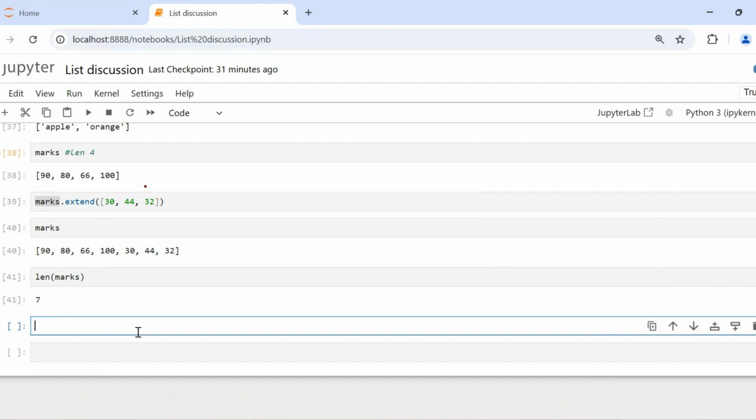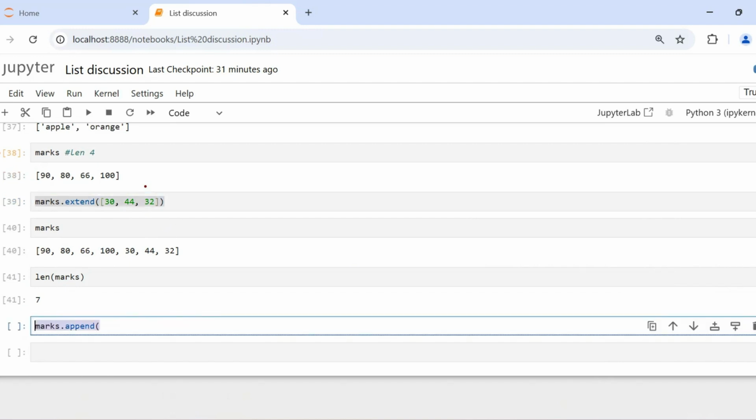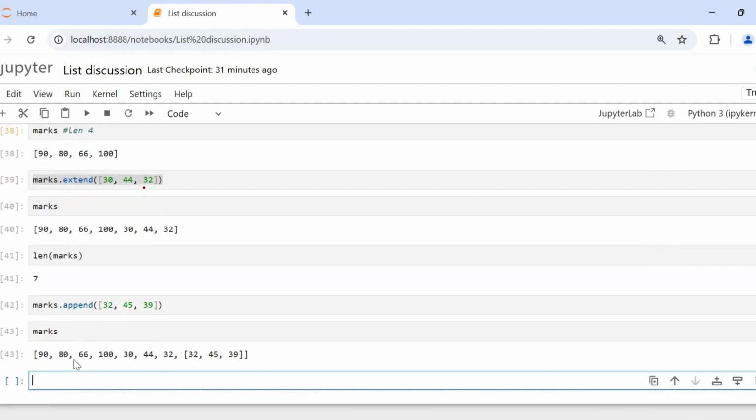Now, how is append different then? Let's just try the same thing, but with append. I'll just copy paste it. I'll just change this to append. Now, observe closely. I'll just change the value so that you can see what's going on here. And let's print the marks.